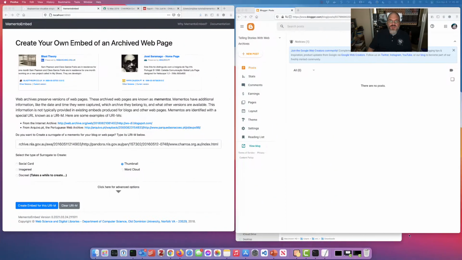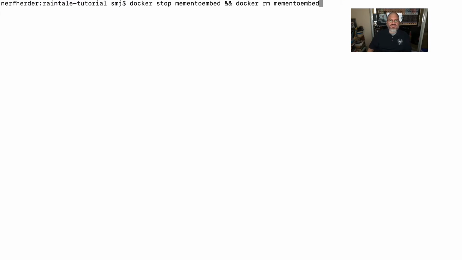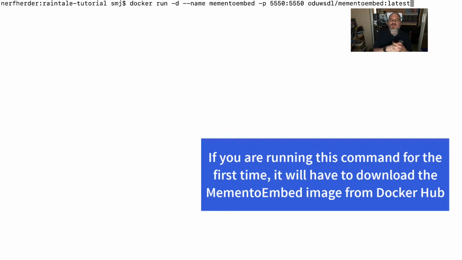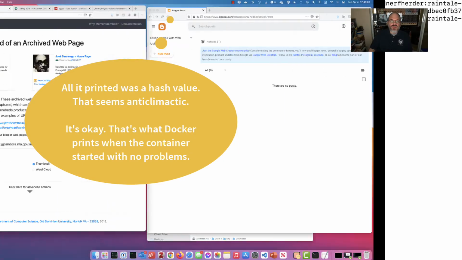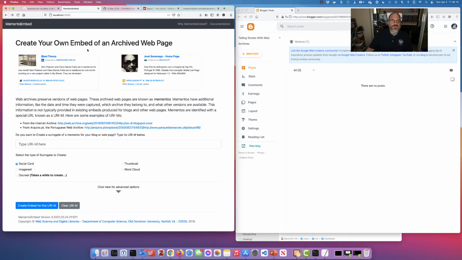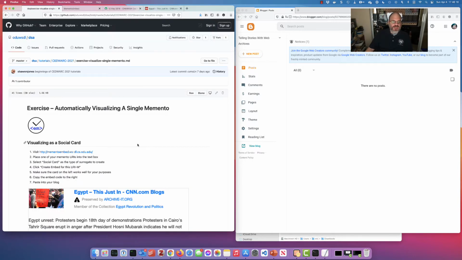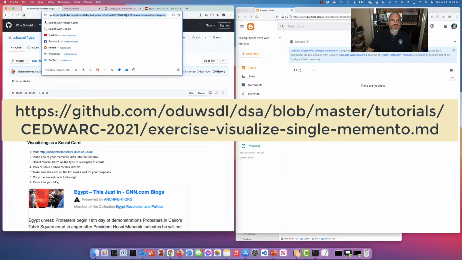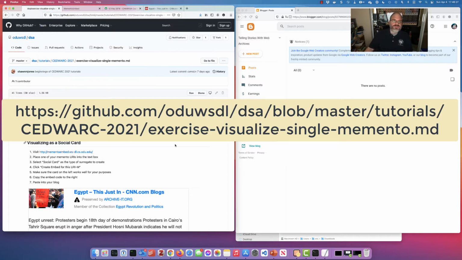So let's go ahead and get MementoEmbed started. Well, we can start MementoEmbed with Docker. As we established in previous videos, you can install MementoEmbed and the other DSA toolkit tools via Docker. Once we've run MementoEmbed and gotten it started, MementoEmbed can be run from your machine on port 5550. Now I've collected a couple of mementos to show you here. And if you're interested, this particular tutorial is available on GitHub, and I will share a link to this tutorial in the video, and you'll see it in a moment.